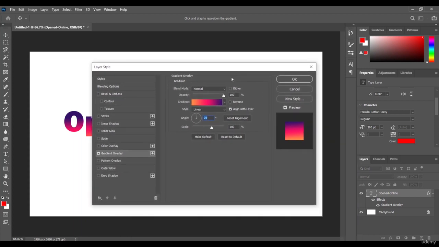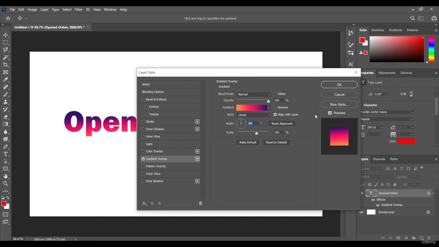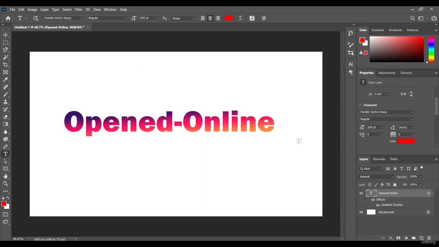Okay, so we applied the gradient, and once everything is done, you just have to click this OK button. So you can see now the gradient is applied to our text, and in our layer box you can see the gradient overlay layer is applied. If you want to remove the gradient overlay layer from our text, you just have to turn off the layer. Place your mouse cursor on this eye icon and click once, and you can see that the gradient overlay layer is turned off and we have our default text.